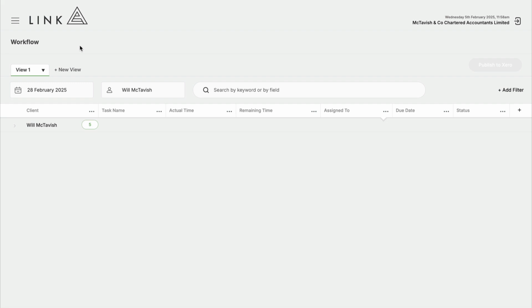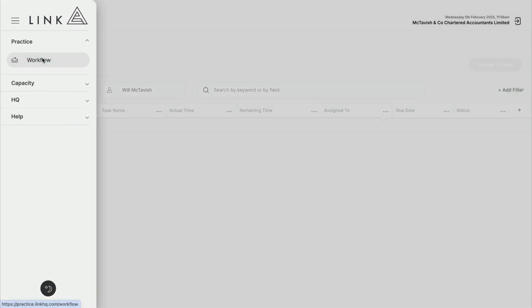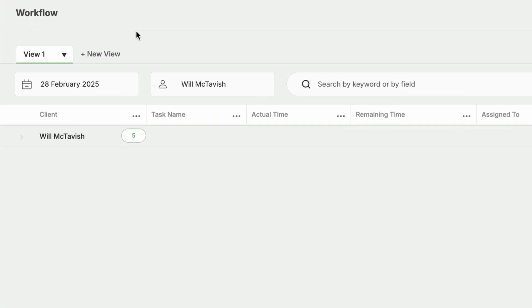Each team member can view and prioritize the tasks they've been allocated in Workflow. Here we are in Workflow, which can be found under the menu Practice, Workflow. Here you'll see your name and your available capacity for the month. We can see here that I have 5 hours of availability for the current month, which is February 2025.